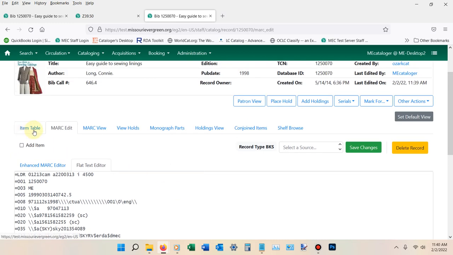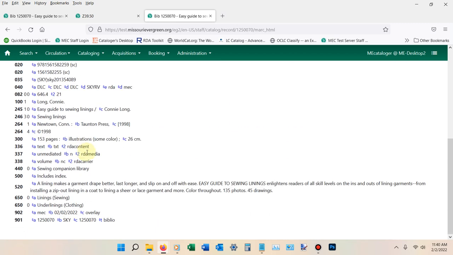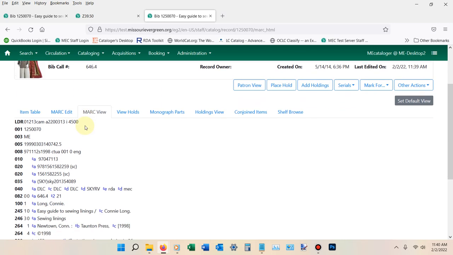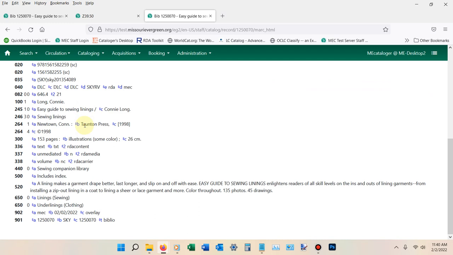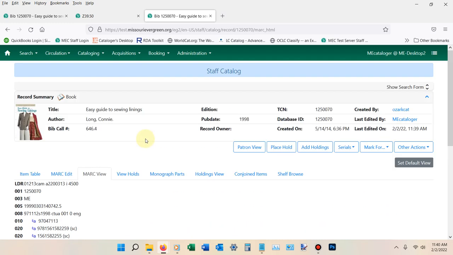If we go into the MARC view, we can see everything is laid out very nicely. From here, I would actually go in and add holdings and make sure that this is being done the way that we need it to be done. So that's a real easy way to overlay a record that's maybe not so good with another one that's even better. Very, very simple and very, very quick to get done.